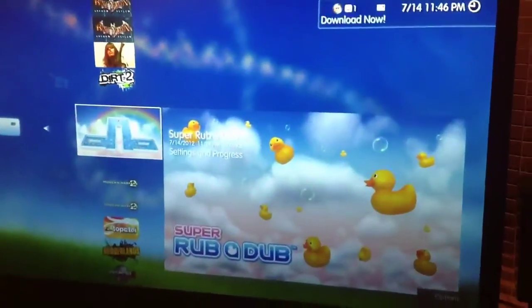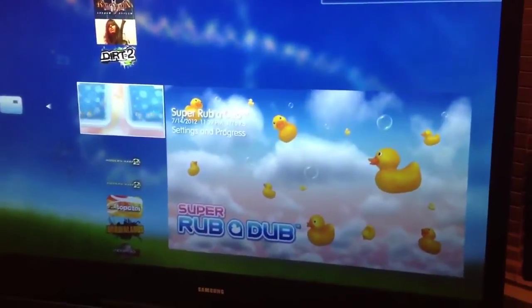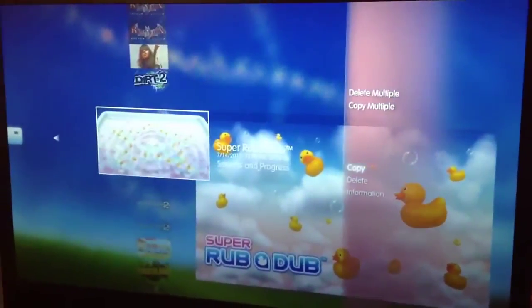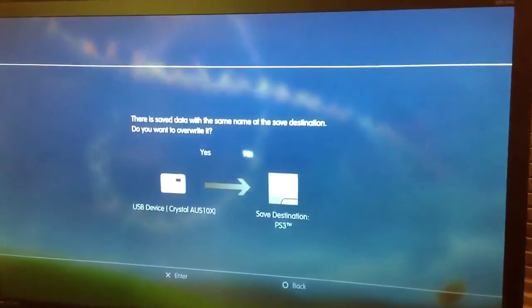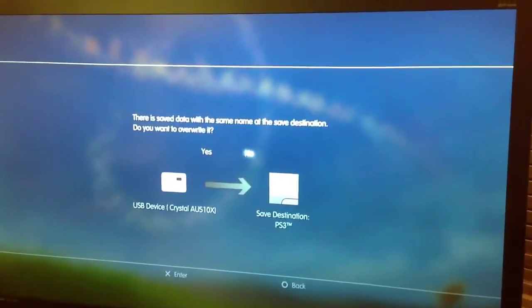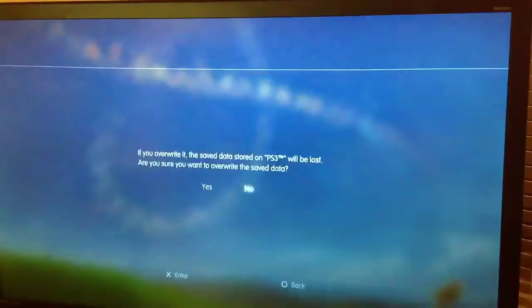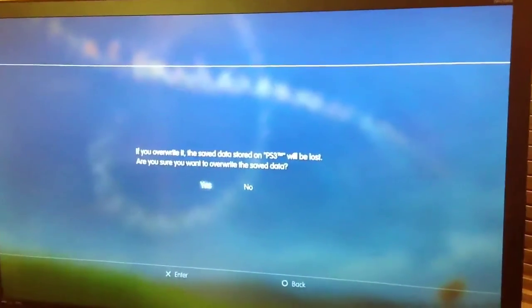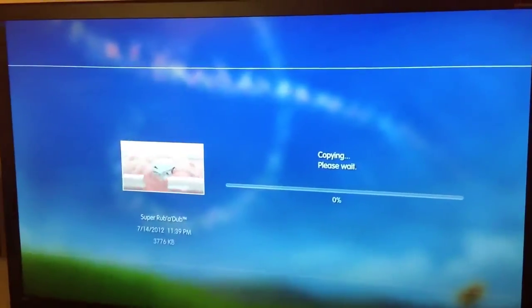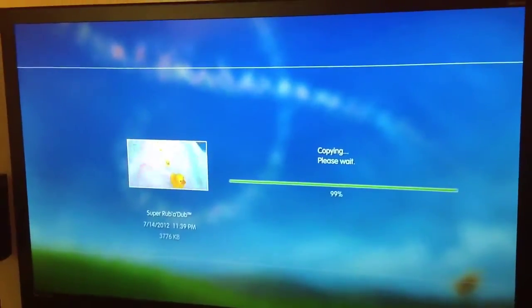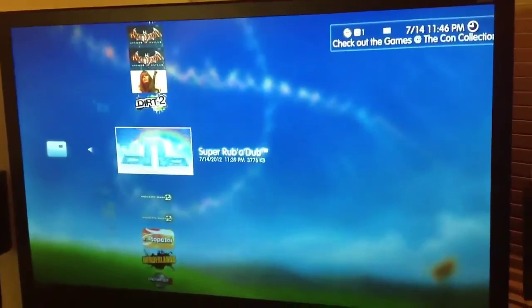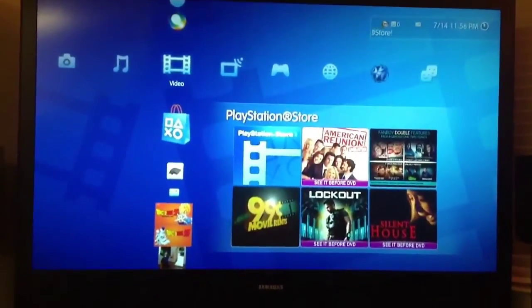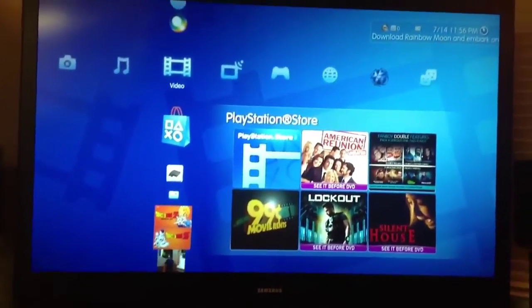To do a restore, easy. We'll pick this awesome game. Triangle. Copy. It says there's already one on the PS3, but just click yeah. It'll overwrite it. Okay, fine. But if you lost it, it wouldn't say that. There you go. You get your save file back. Save the day.